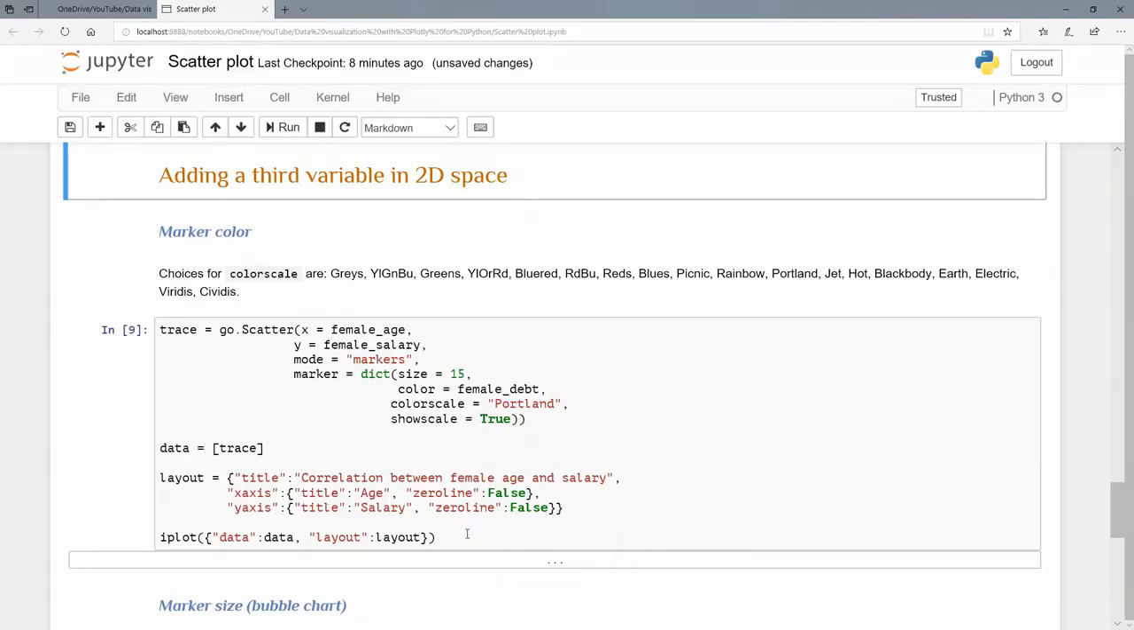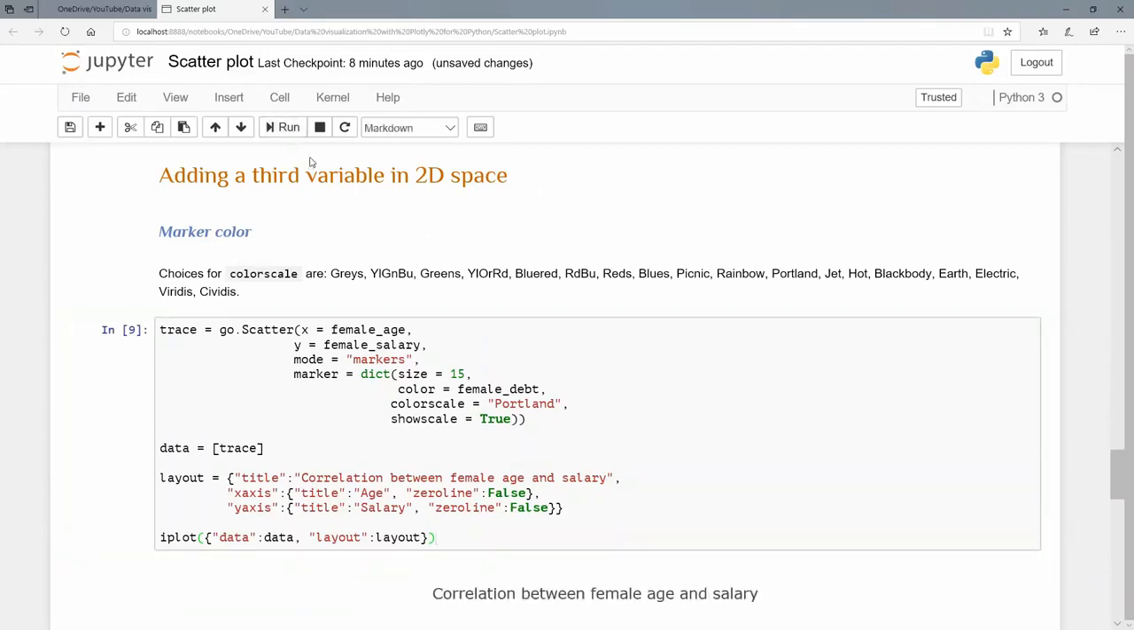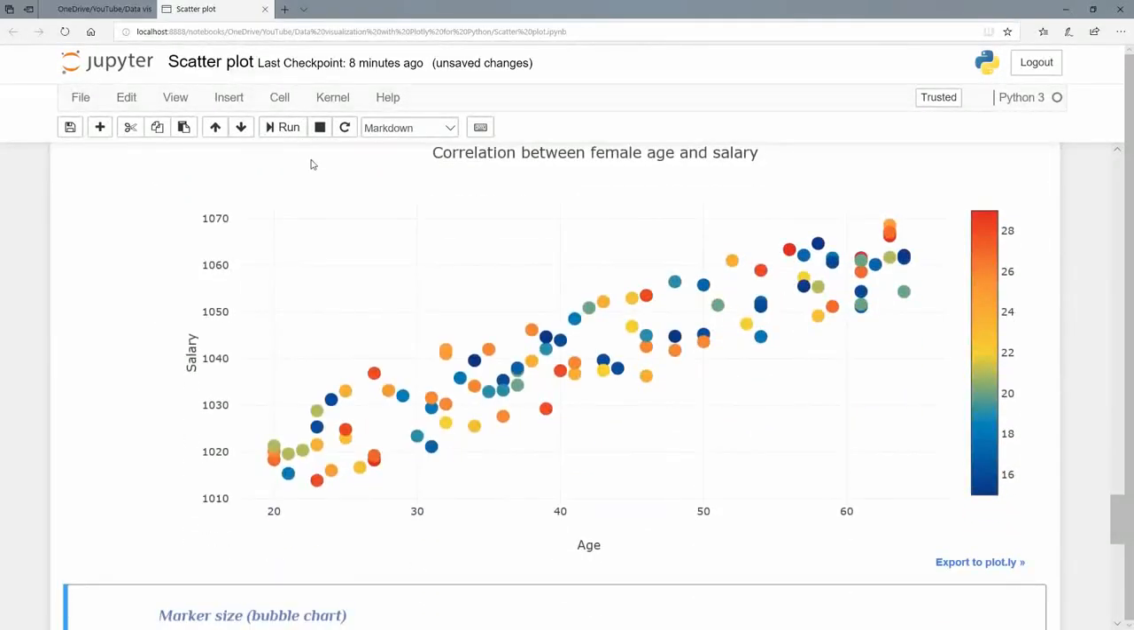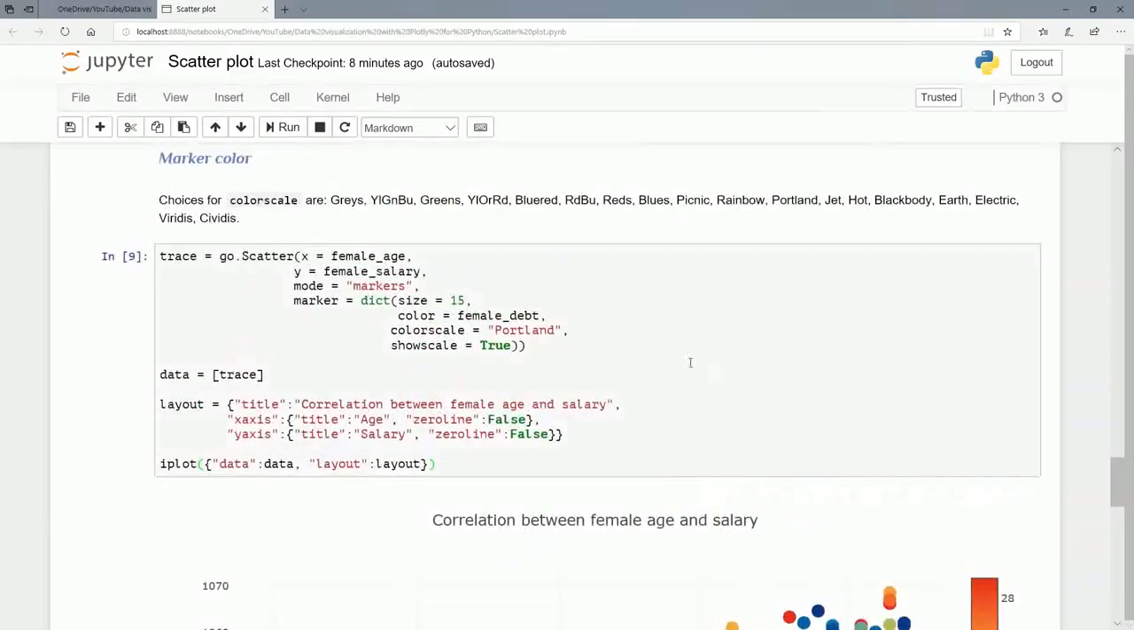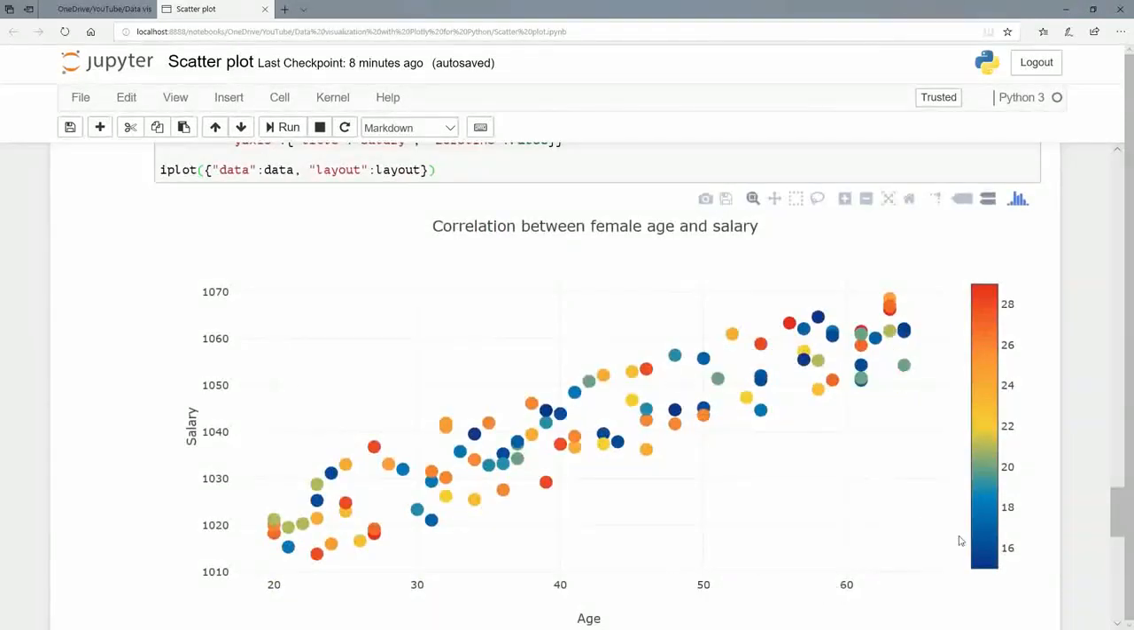Look at the layout, what we've done there. Let's do the iPlot. There we go. And now we've added this third variable, because we've got age and salary, but this color is also going to be this color that we introduced here as the debt level. So down from 16 up here to 28. So these red ones have more debt, say, than these blue markers here. So that's one way to introduce a third variable.